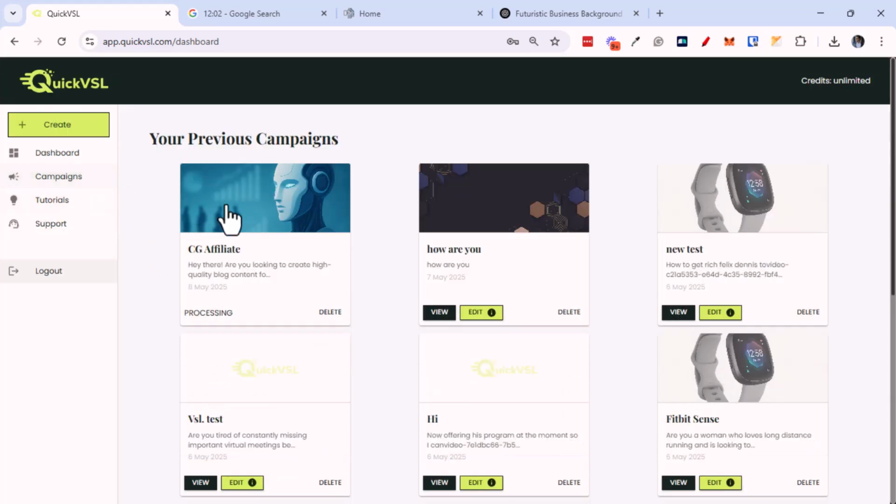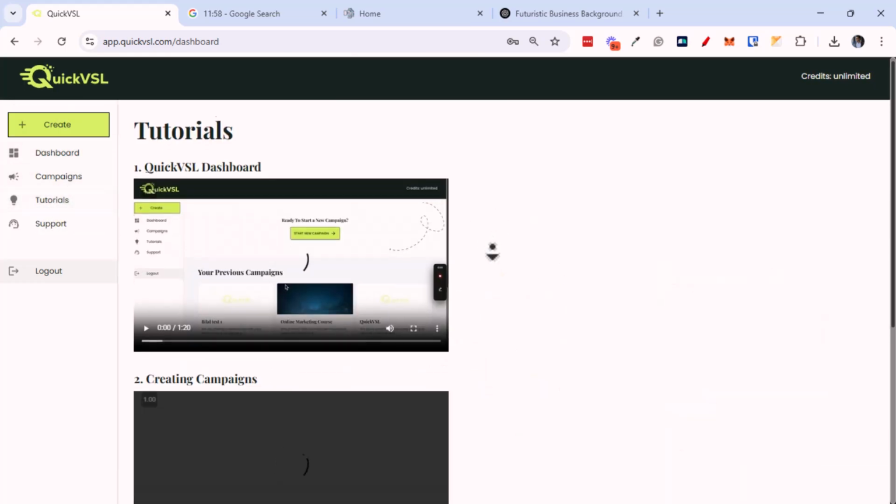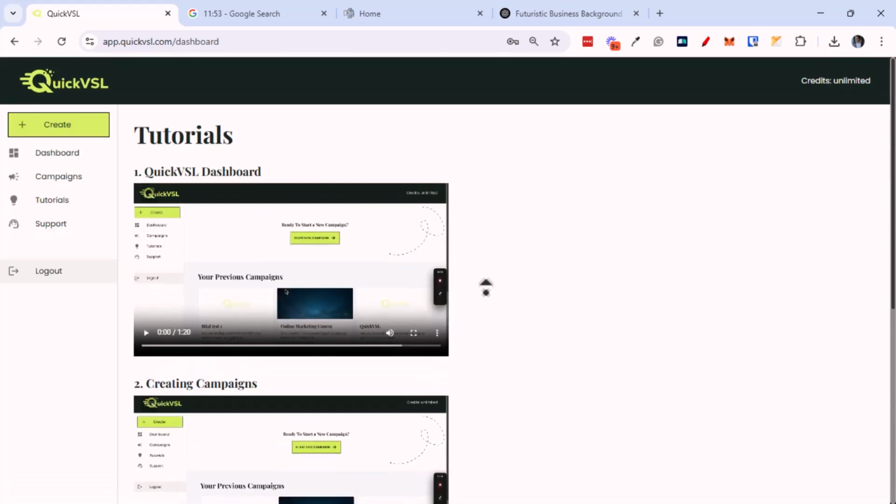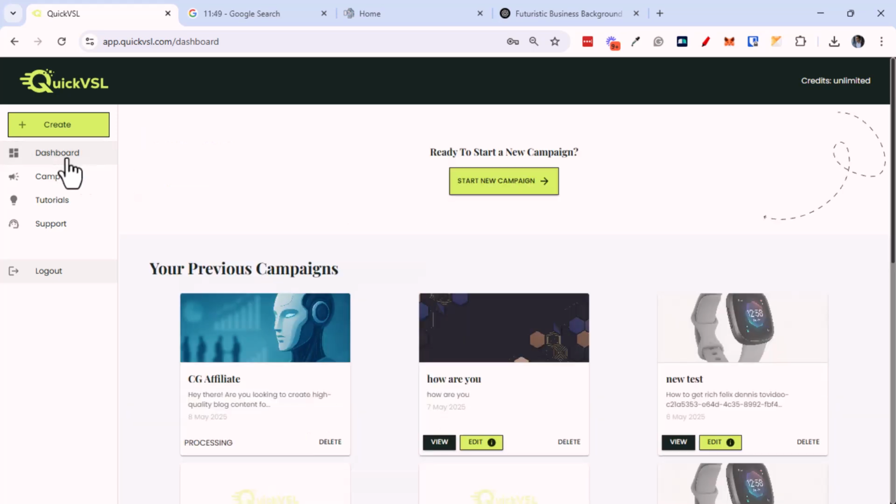Today, you've got the campaign page where you can see all the campaigns that you have. You've got tutorials. Tutorials are really good. They're straightforward. There's about 16, 17 minutes or so of them, which is enough. I mean, you don't need more. And of course, a support desk as well. If you need any help at all, you can reach out.